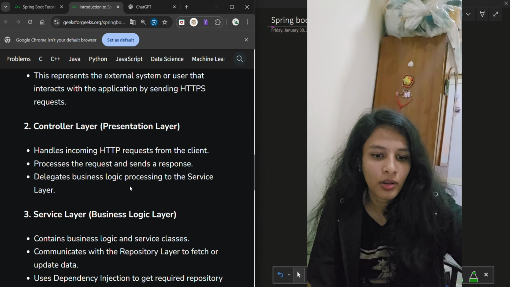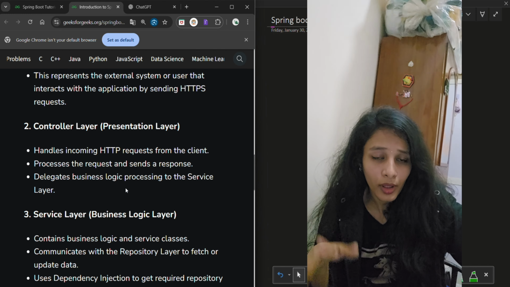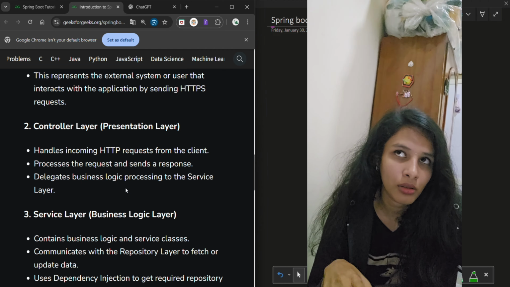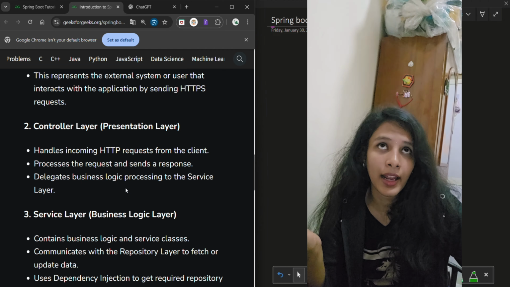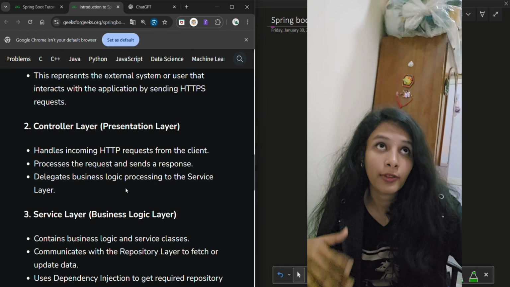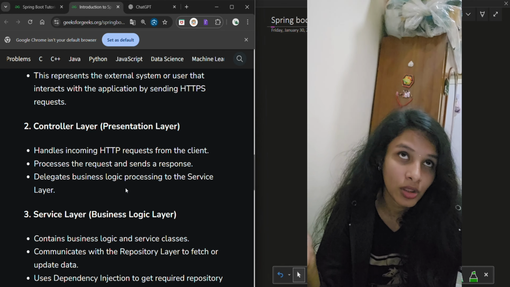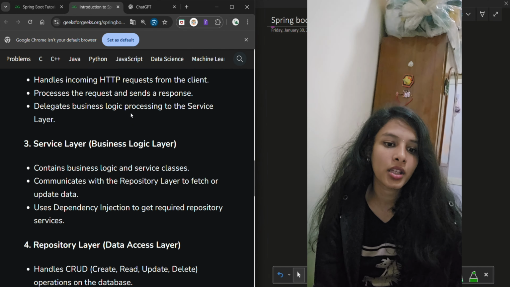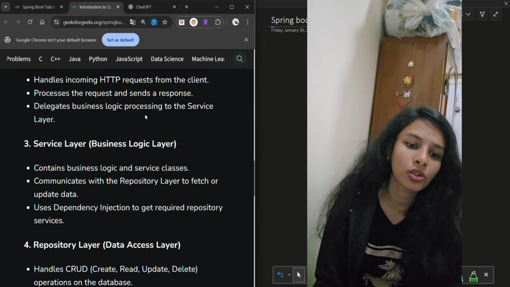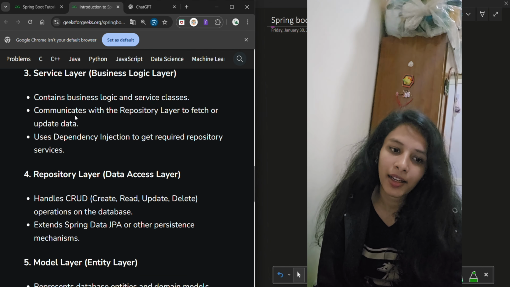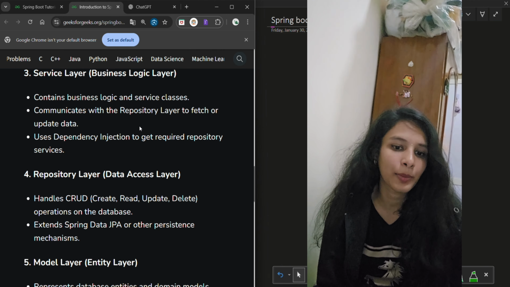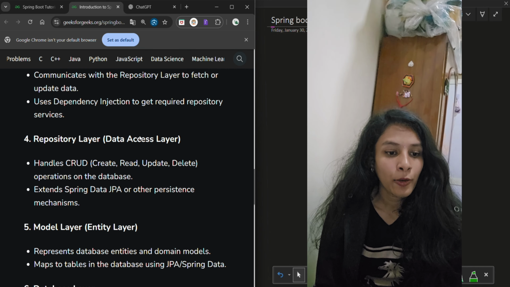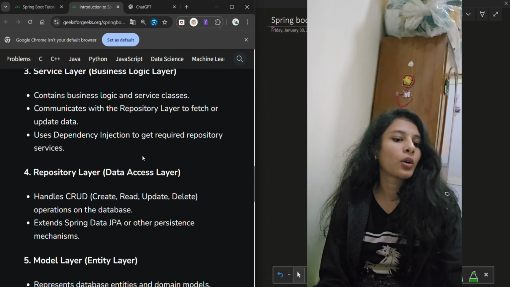Delegates business logic processing to the service layer. Okay, whatever logic. We call it here, the get or post API in the controller. From the service layer, we actually write the logic, which comes from the repository layer. Fine. Then processing the request, sends a response, delegates business logic. Okay, next. A service layer contains the actual business logic, communicates with the repository layer to fetch the data or update it. Cool. Uses dependency injection to get required dependencies.